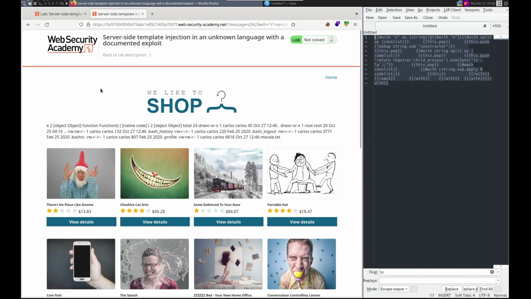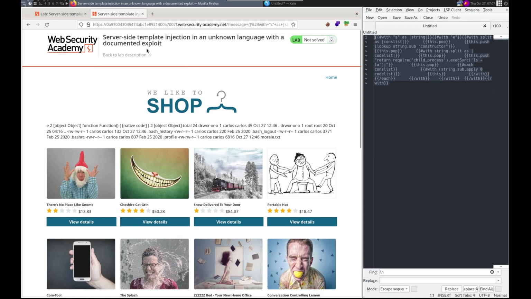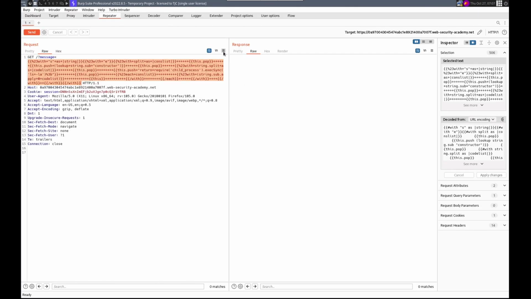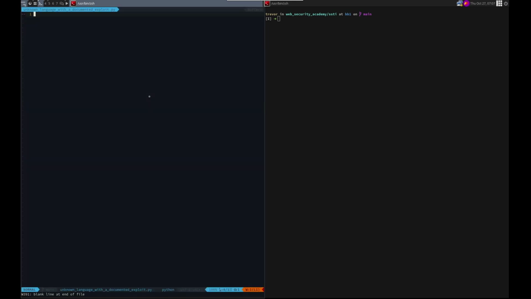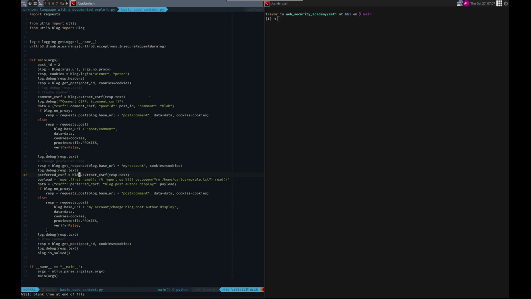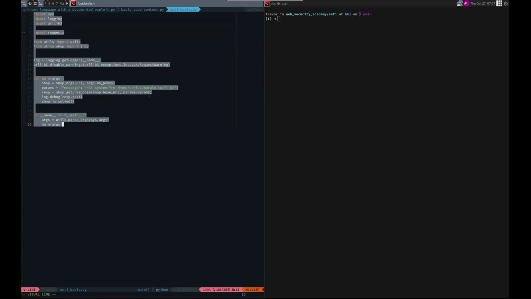Sweet, so let's write up this into Python and solve this one. So this was called unknown language with a documented exploit. Vim unknown language with a documented exploit.py. Let's do, what was one that we did before? Not that one. Message. Let's do send this one. Or start with this one as the base.